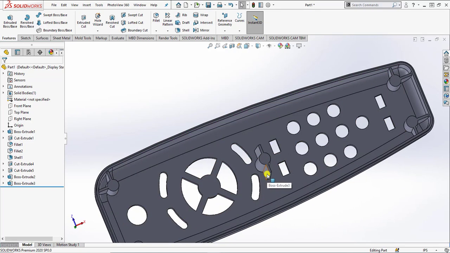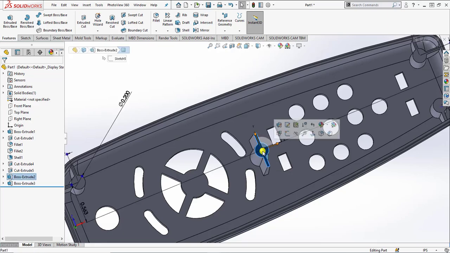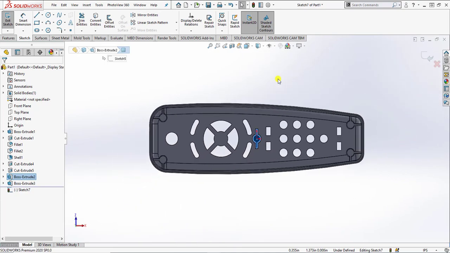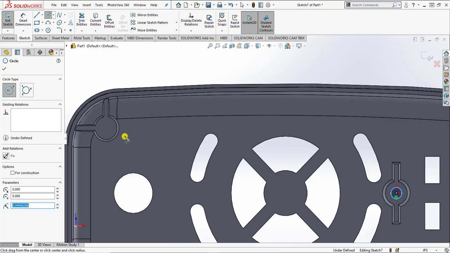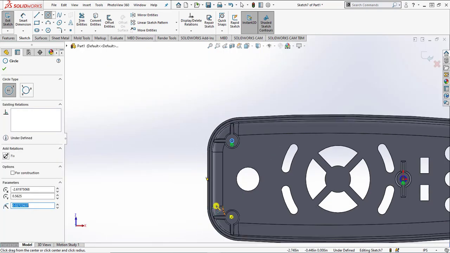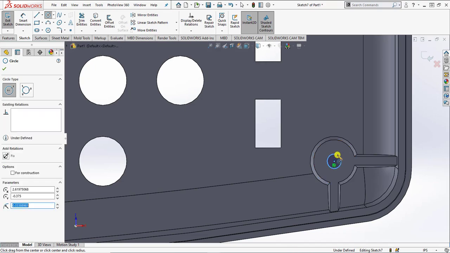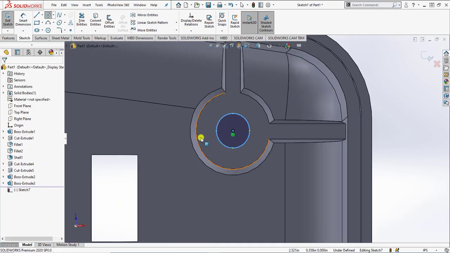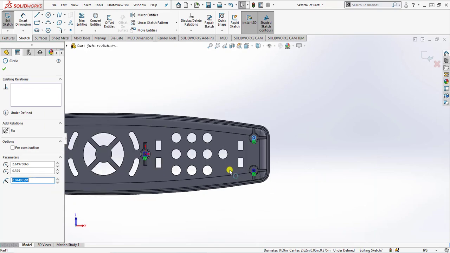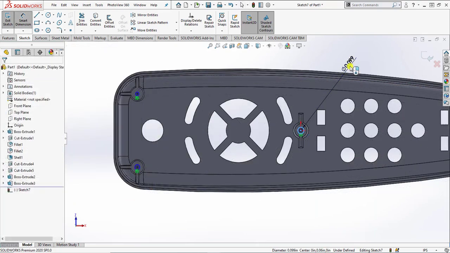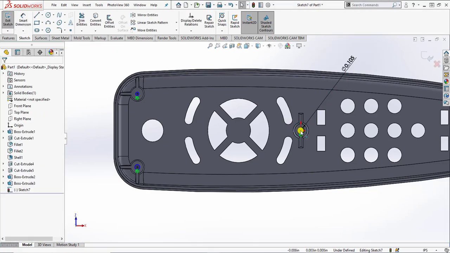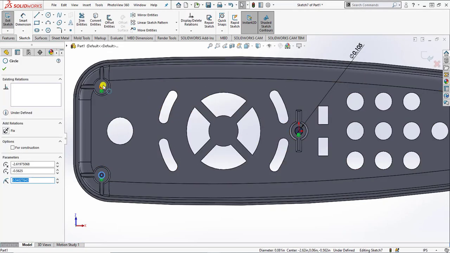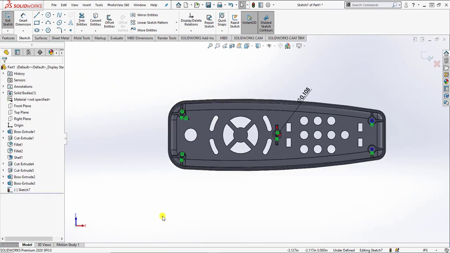Okay, now it's time to add the mounting holes. So select the top face of the mounting boards and click the sketch. Move to the normal view tab and now again add the 5 circles like this. Now add the equal relationship to all the 5 circles. The diameter of the circle is 0.105.